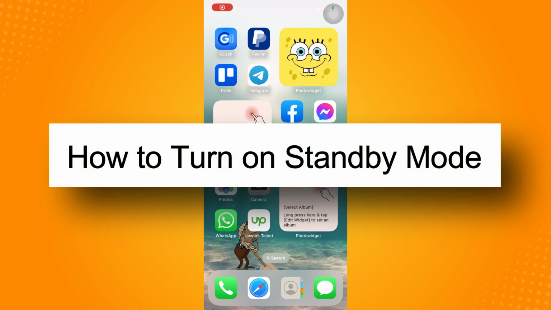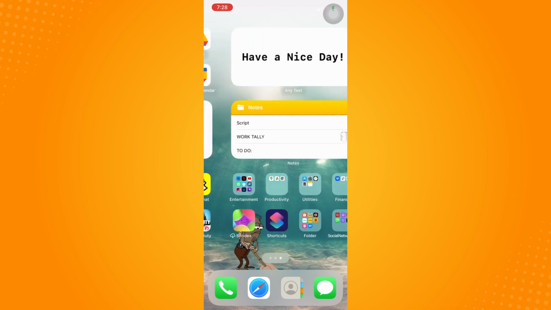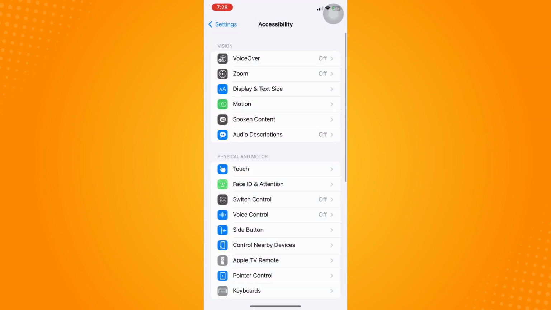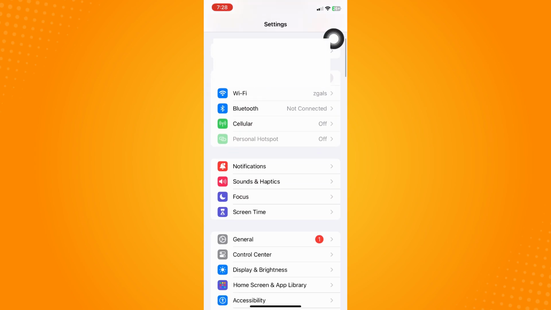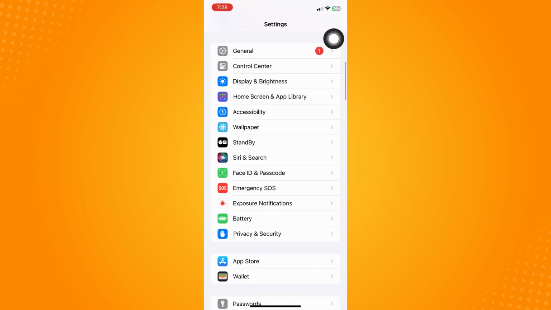How to turn on standby mode. So all you have to do is to go directly to your settings area. Now under your settings area, what you want to do next is here you'll see your settings, right? All you have to do is scroll down until you see the general section here. Now under this section, you will see standby.